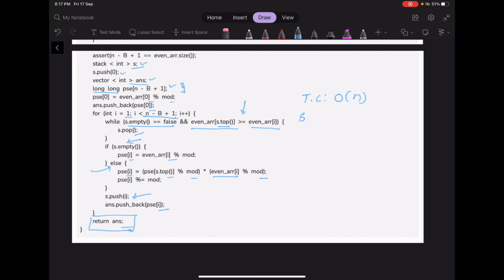And the overall space complexity of our solution is O of n. This space complexity comes from the fact that we are creating a vector PSE and we are also creating a stack. So both of these vectors can have at most O of n elements. So that's why the overall space complexity of our solution is going to be O of n.